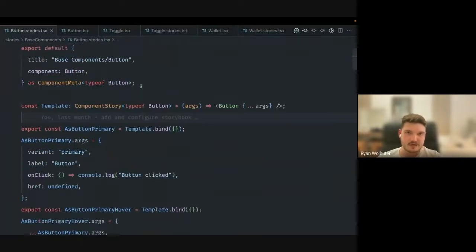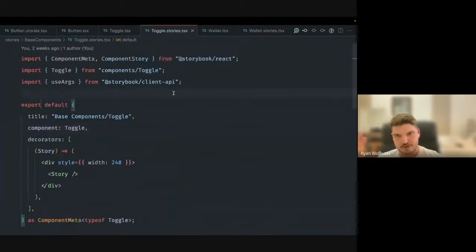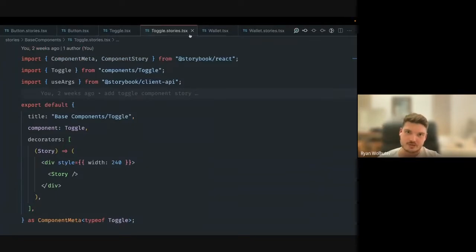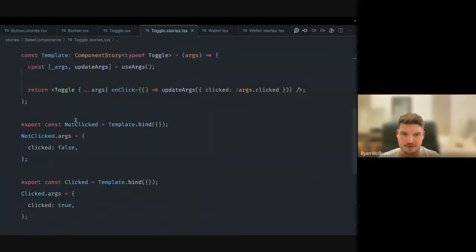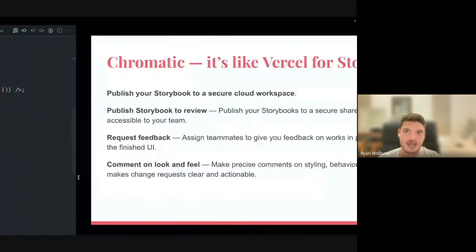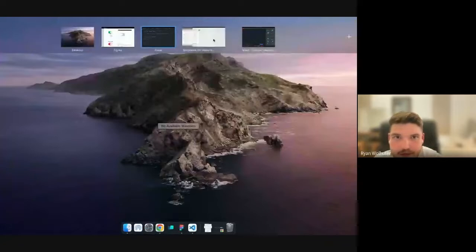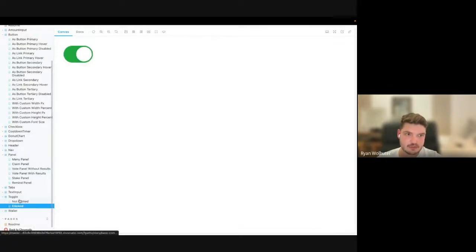So if we take a look here at the code, right? Here we've got the toggle story. I'm trying not to dive too deep into code, but I would like you guys to have some understanding of how the code looks. So this story is essentially a program, a code file that describes how it should look and how it should behave. We've got two different stories here, not clicked and clicked, and they actually show up in the story. Sorry, I'm losing my storybook, it should be on this side. Yeah, so you can see here clicked and not clicked. And if we were to switch between the two, you can see it like this.